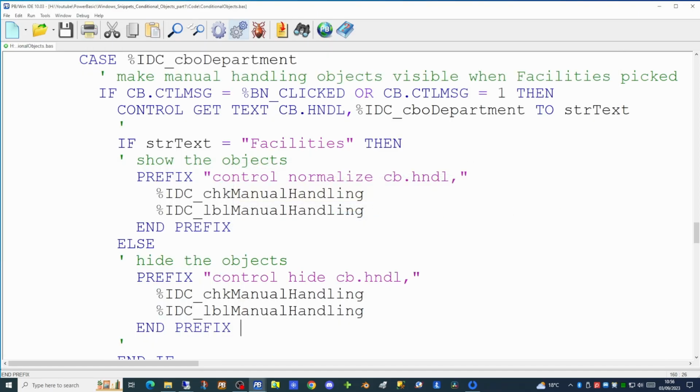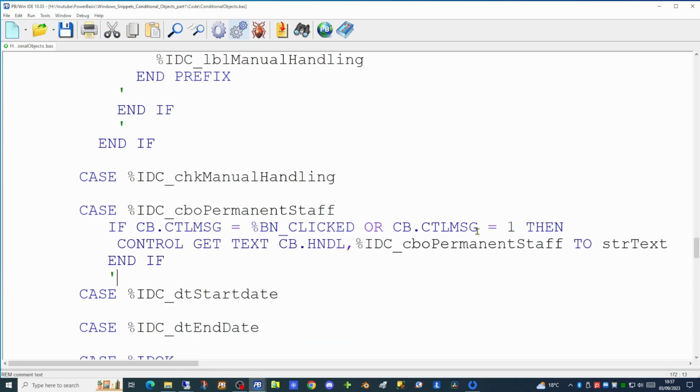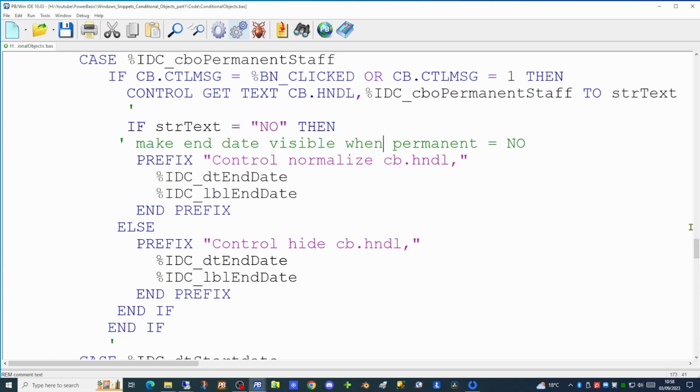So back to the callback function. And this time we're handling the CBO permanent staff object. So exactly the same logic. We're testing to see if the button has indeed been clicked. We're using the control get text command to pull back the selected text from that drop-down list. And we're populating the text variable with that value. And just as we did before, when the text equals null, we're making the end date controls visible, using control normalize. Otherwise, we're making them hidden again.